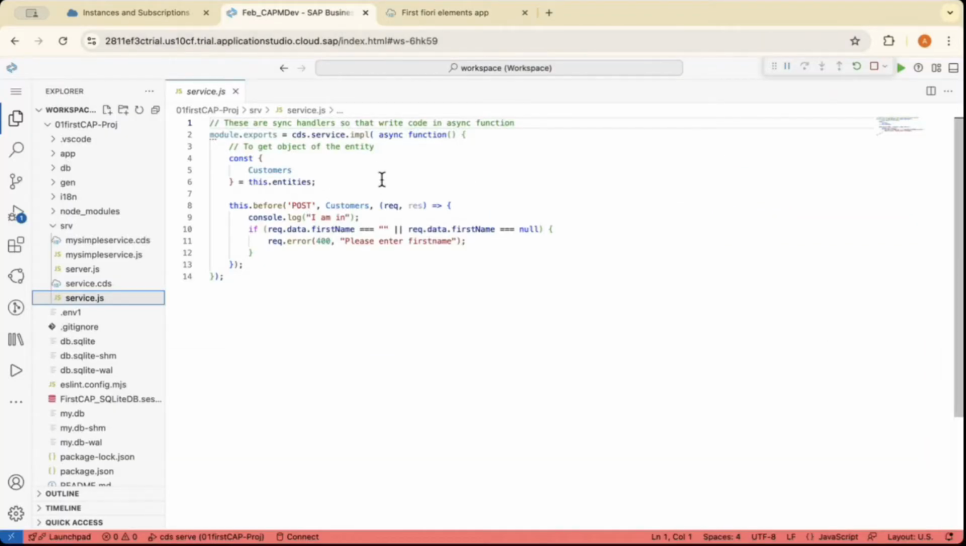For that, what you have to do is add one more this dot before. For that I am doing it. See here, guys, and one more thing I forgot.